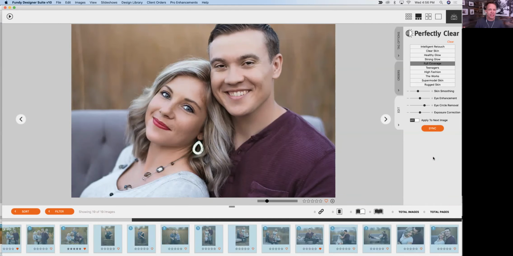And then that's it. Everything's retouched. You might have to go in and do the spot healing or flyaways for the final printed product, but you're 90% of the way there for that in-person sales.